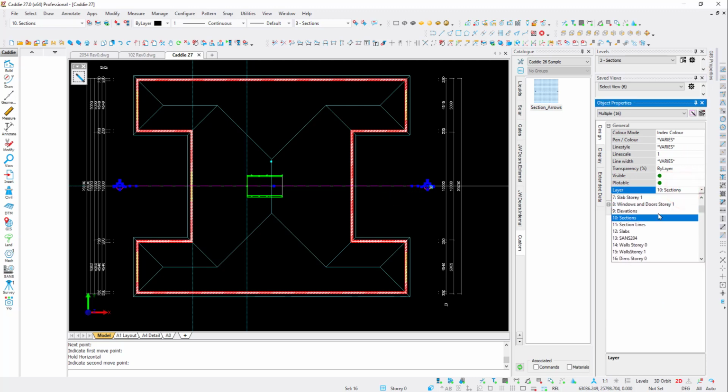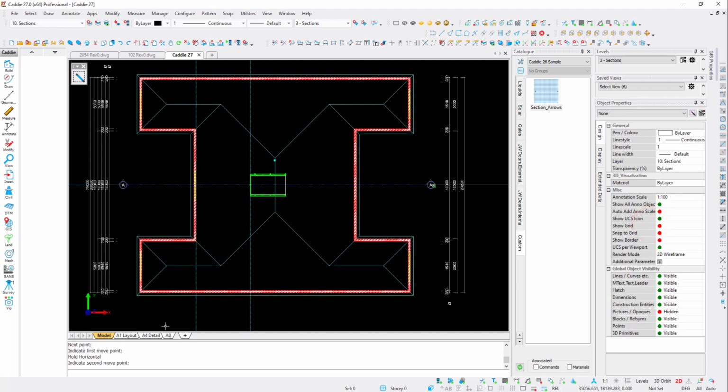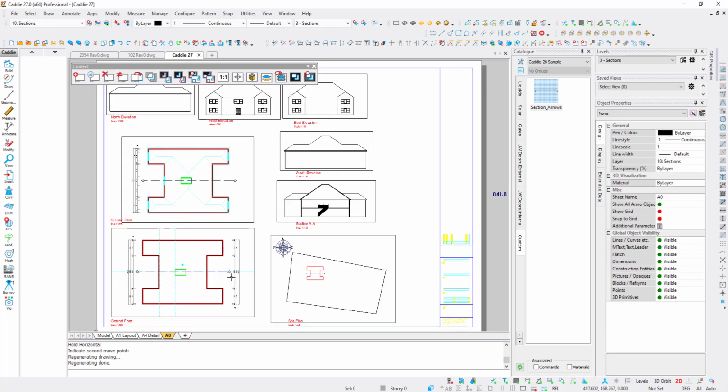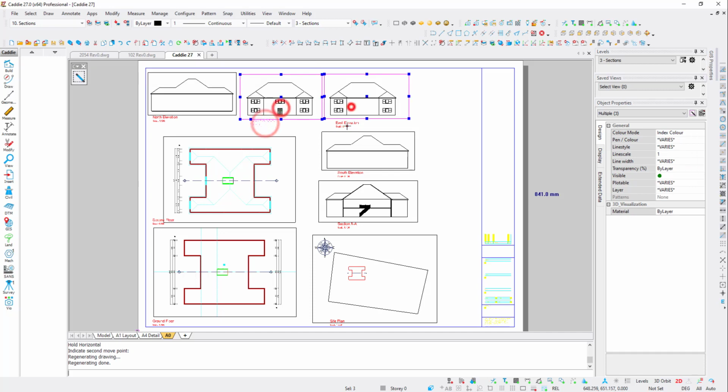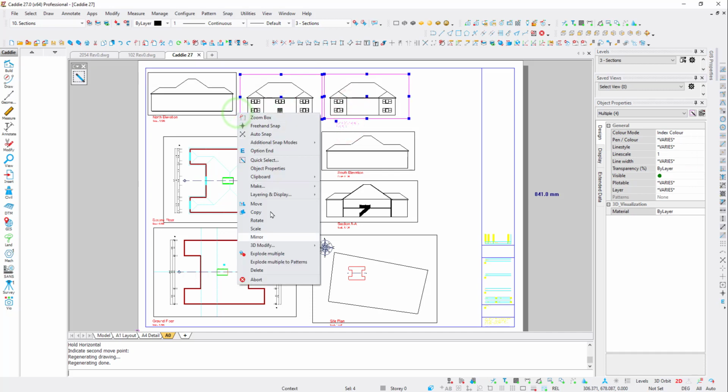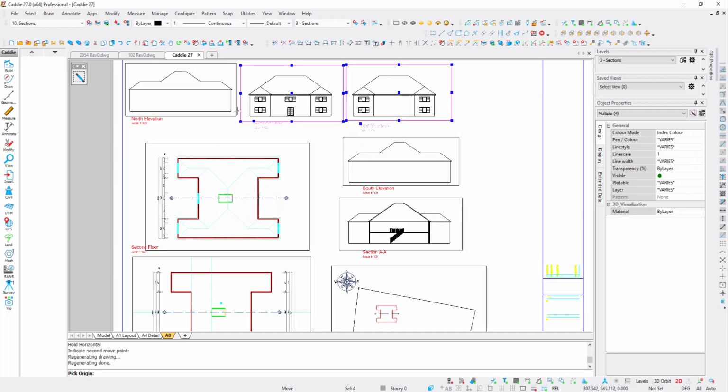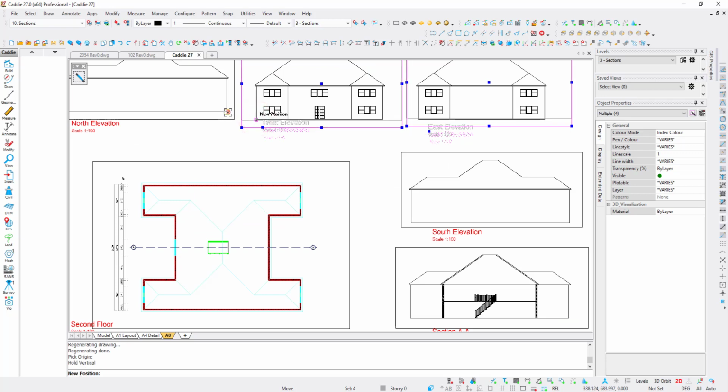Or in this case, I think a better option would be to put it on where the walls are, Walls ground story, because what I want to see in the side section AA. Okay, so let's get rid of the catalog, close it down, and I see there's a misalignment here, so let's click on that, right click move, or you can just press M on the keyboard.